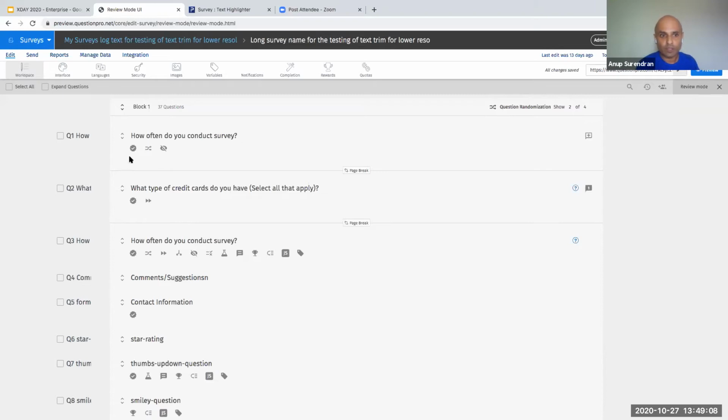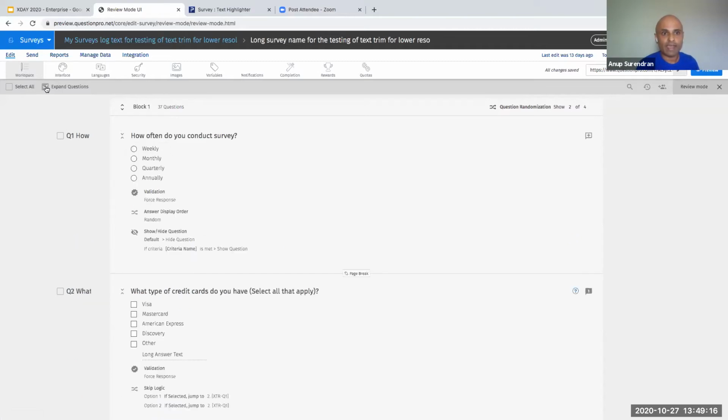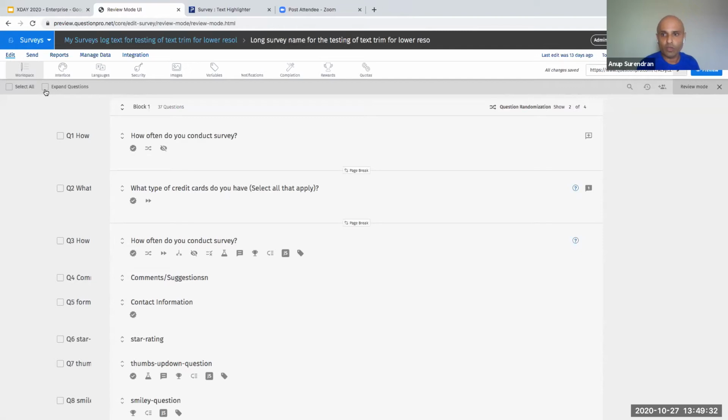But what we also have is all the icons representing different logic types associated to the survey. So I can expand and I can see what are the answer options I have underneath each of these questions. So those icons represented validation logic, and answer display logic, and a show hide question logic. And if I want to start reviewing this in a bird's eye view, I go into this kind of mode.